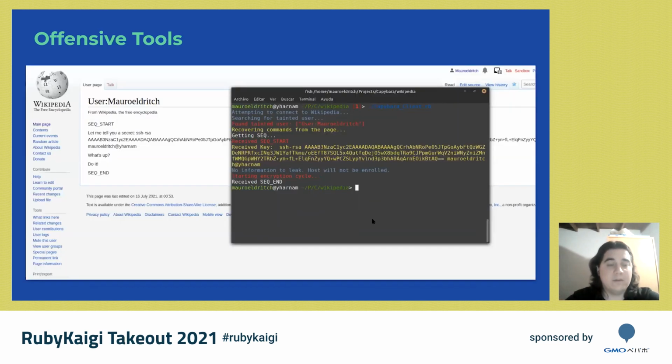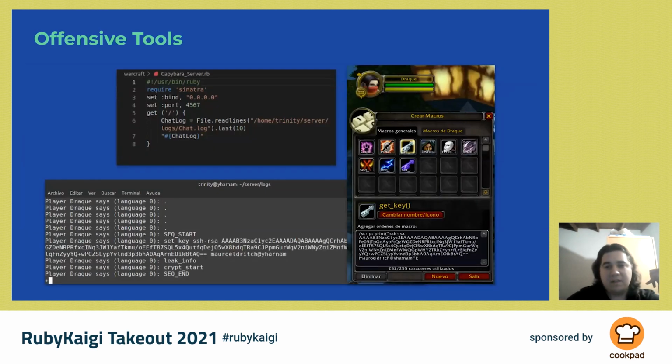We can do the same, or sort of the same, with Wiki or Wikipedia by just editing our profile and having specific strings. You can map them to specific commands on the client. Now you can even use this on World of Warcraft servers. You can just place a specific character which will talk inside a specific group or in a specific guild. The chat of this character will actually be commands that will be rendered on the client.